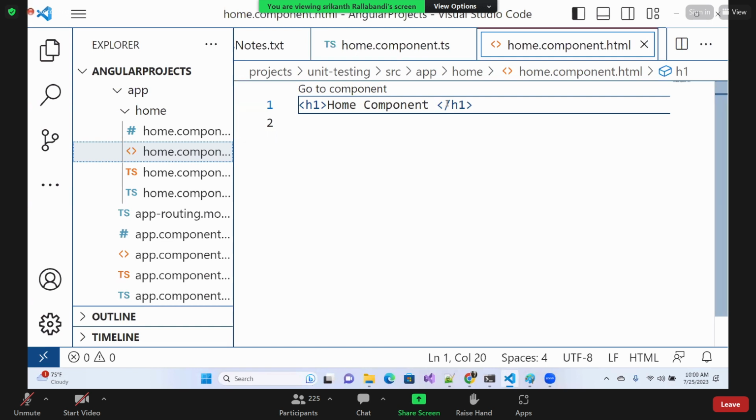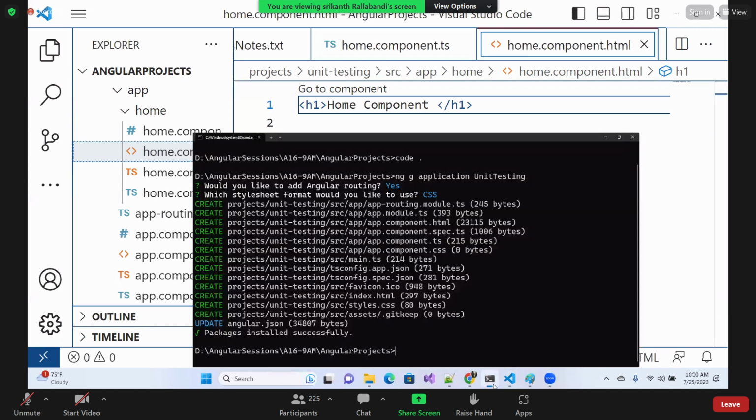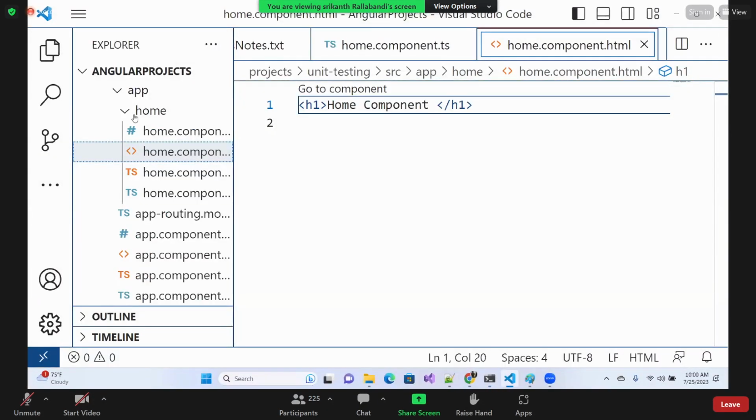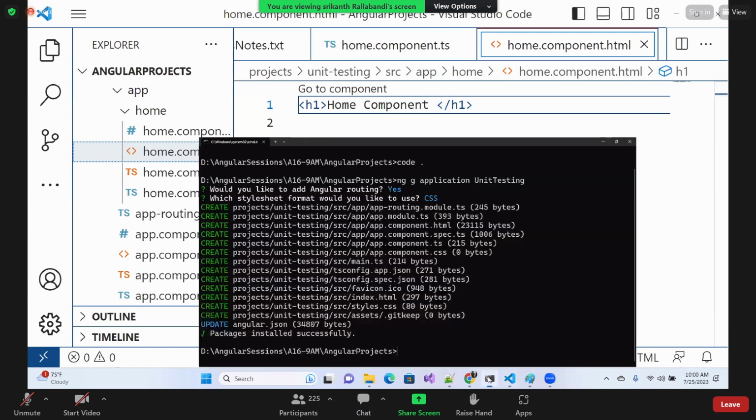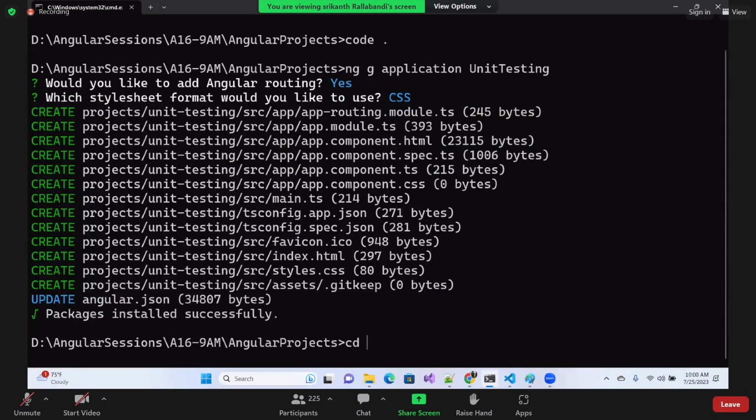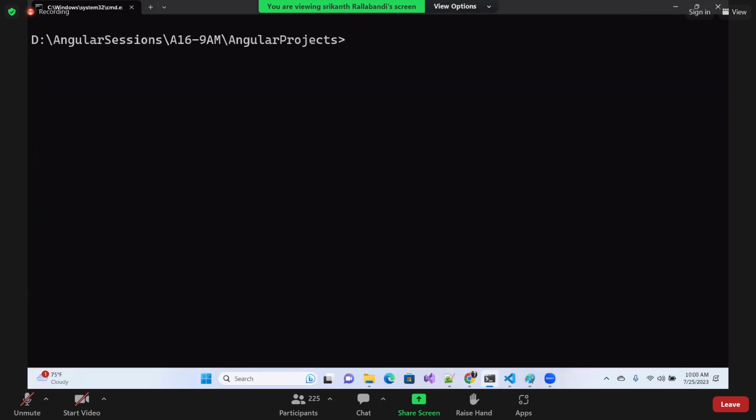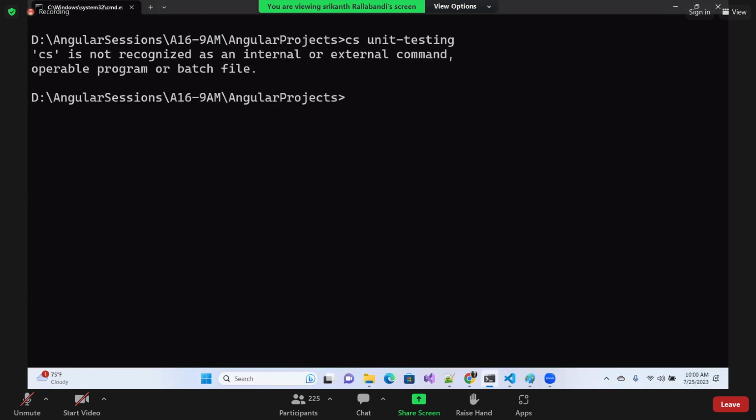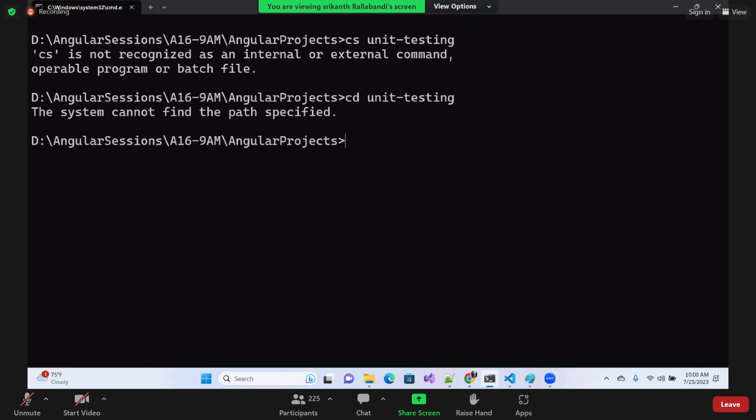Right, the home component is available. I'm just saving it over there. Now the code is ready. Then the next step is going to be testing. To do the testing, what you can do is run that application from here, so I'll go with cd space unit-testing. That is what I can give: cd unit-testing.